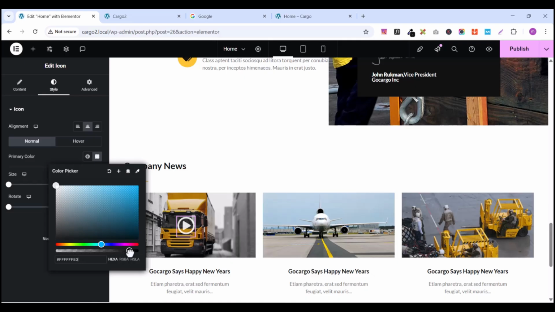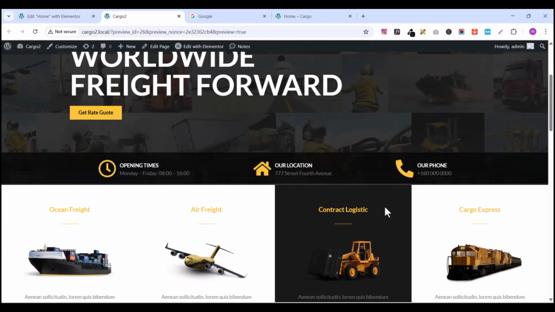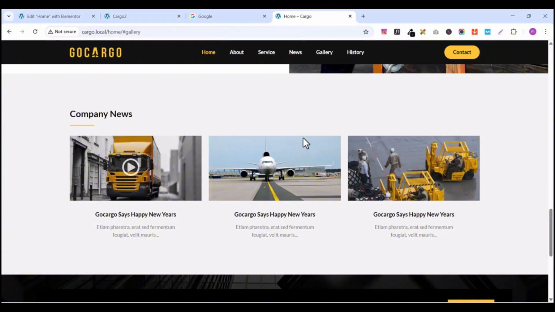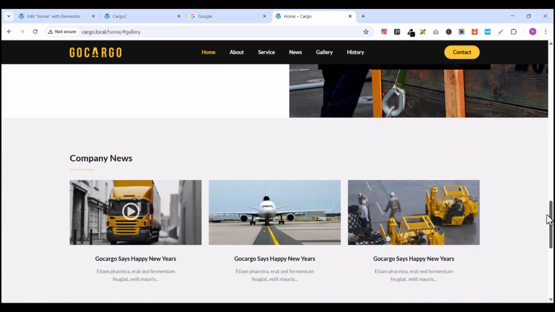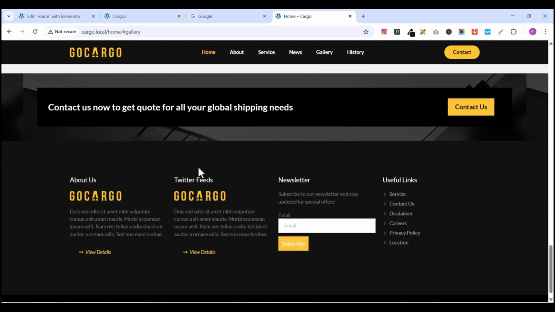Okay, like this. All right, so let's publish it. Okay, so we're done with that section as well. So let's check our next section that we have to create. Okay, so this is our reference site, and this is our next section. So after this, then we create this footer. Okay, so let's create this one right now.